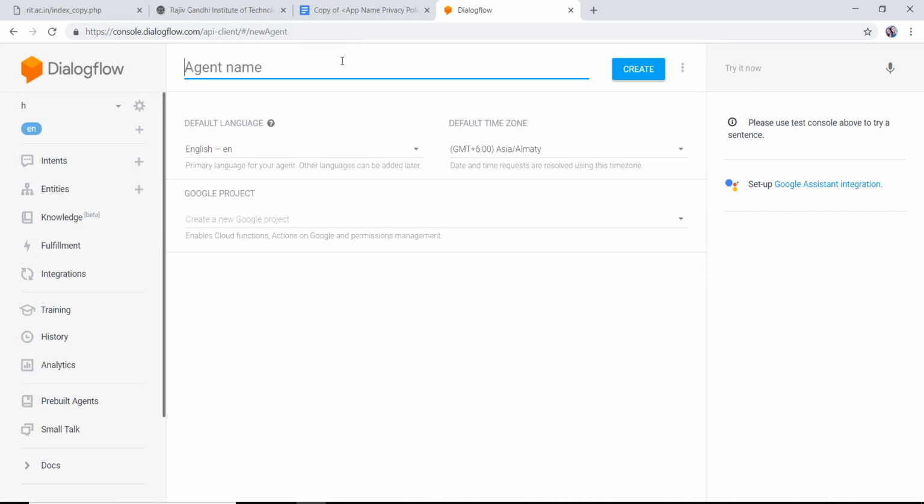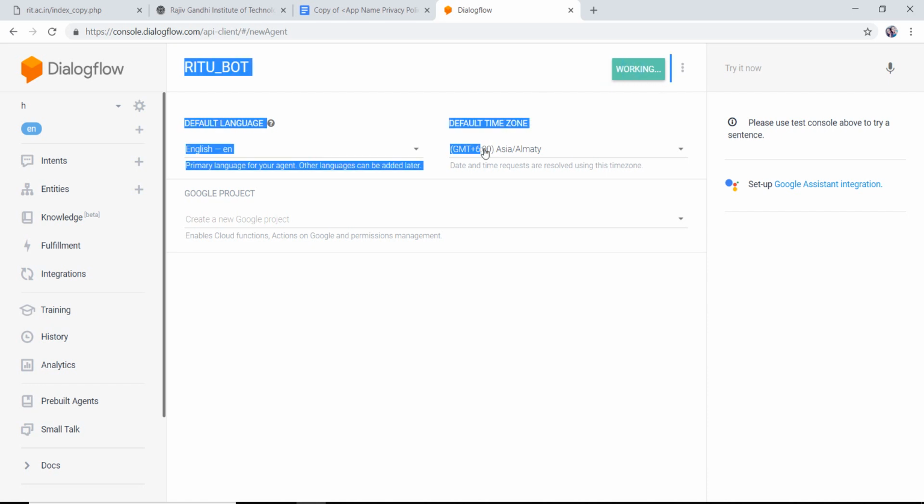So here you have to type the name of the bot. Here I'm going to create a bot for my college, so let it be Ritu_bot. I'm giving an underscore because I cannot leave a blank space in between. Then click on create, it's working on it. If there are any errors, they will give the option to change it.